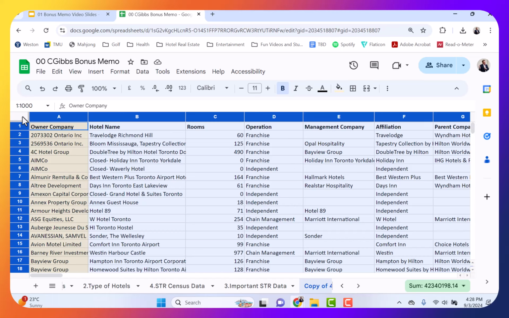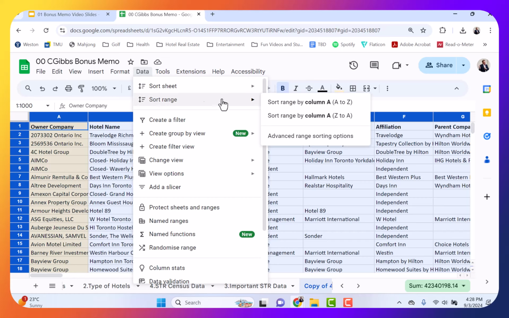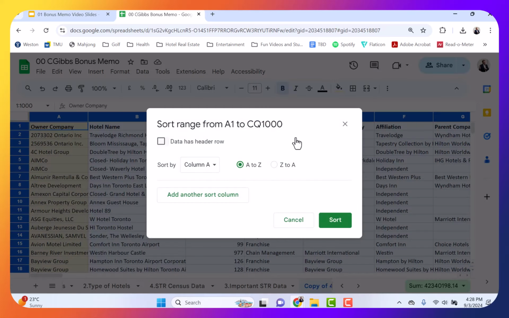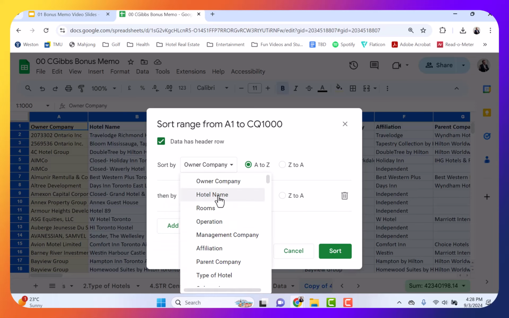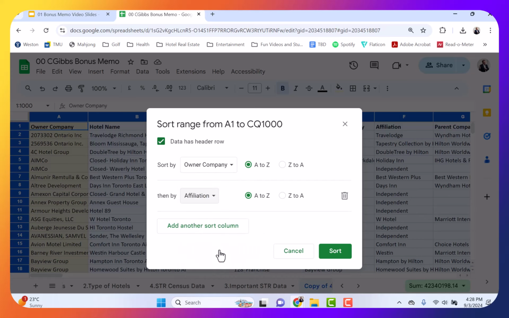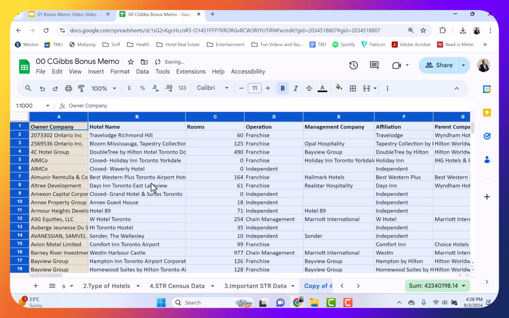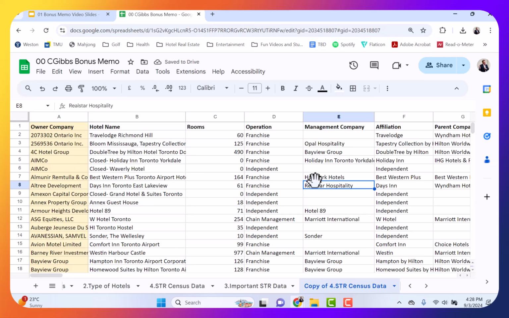So I'm going to now select the entire data set. I do that by hitting the top left-hand corner. And I'm going to sort the data set by owner, company, and affiliation. So I'm going to go to the tool Data. I'm going to go to Sort Range, Advanced Range Sorting Options. My data has a header row, in other words, keep level 1 frozen. I'm going to do it by owner company, and I'm going to also do it by affiliation, meaning what brand is on the hotel, and I'm going to sort. So that does the entire data set. Why I do that now is it helps me with the next stage.